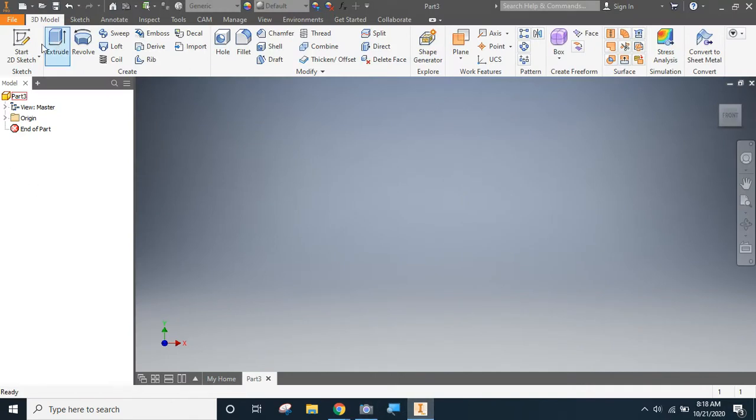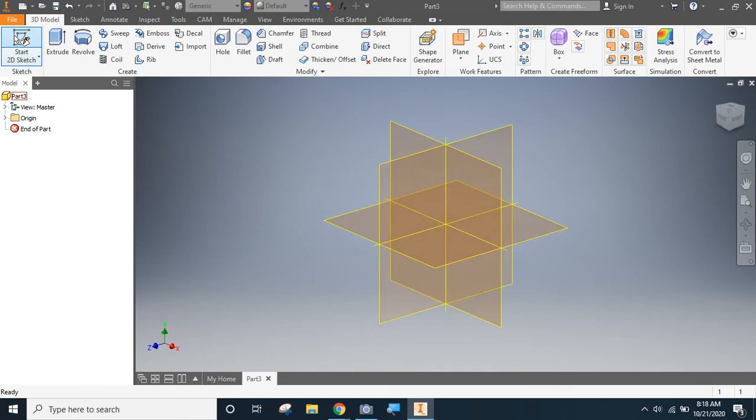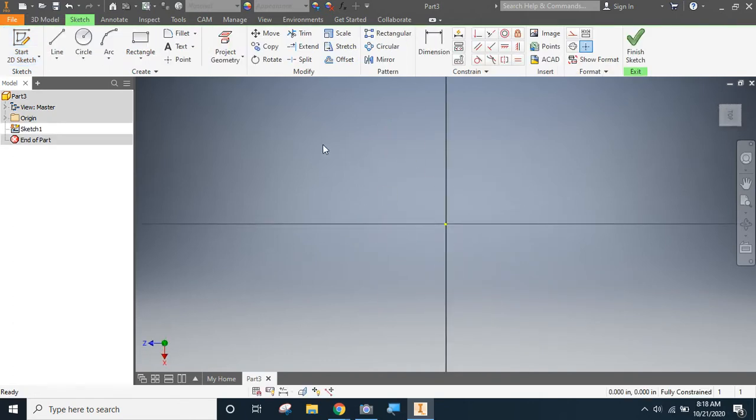So anytime we start a model in Inventor, we're going to have to start a 2D sketch. It's going to bring up these origins. Now, I'm going to start at the bottom of my object and add up with it. So I'm going to pick this XZ plane. We could do this in any plane and still end up with the right shape, but this is the one that I'm going to start with.